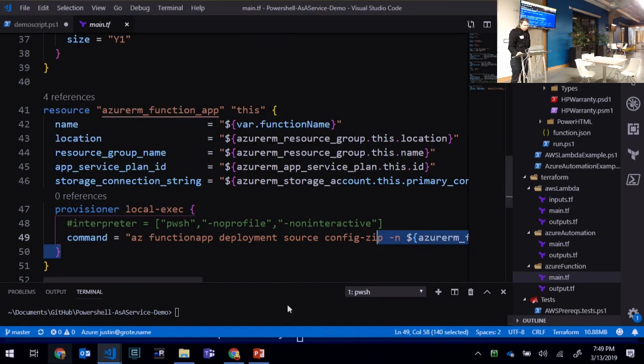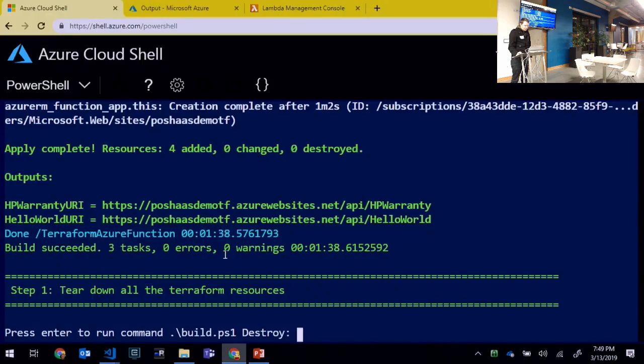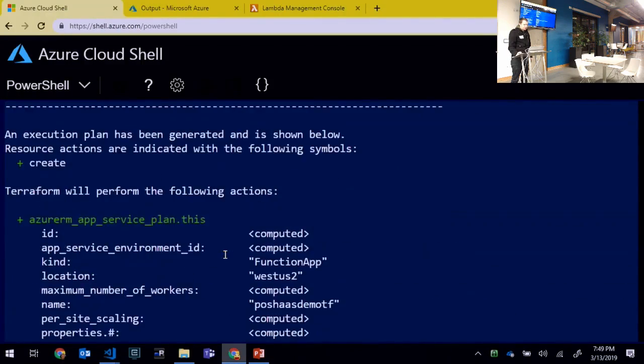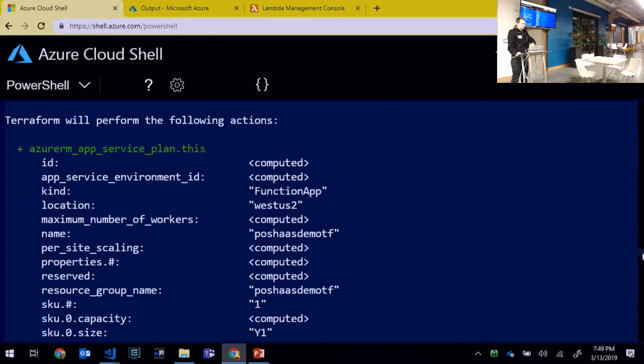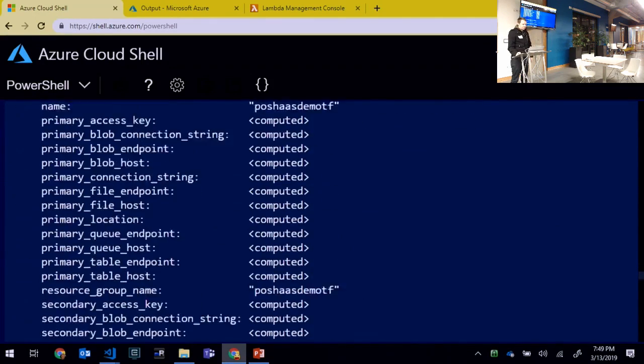So now let me go back to my Cloud Shell again. It has done all this crazy work. So here's what it's going to create. Okay, going to create all this stuff. Okay, great.